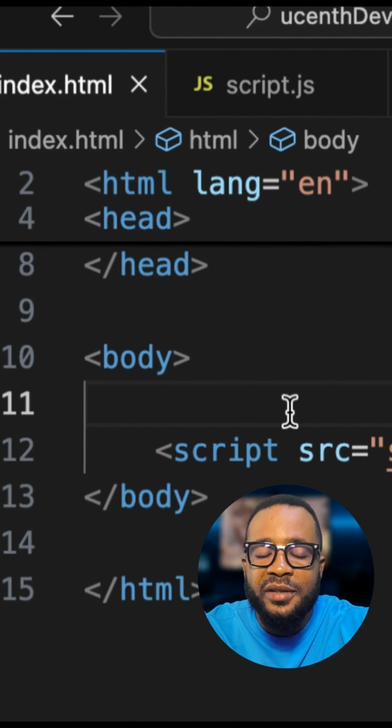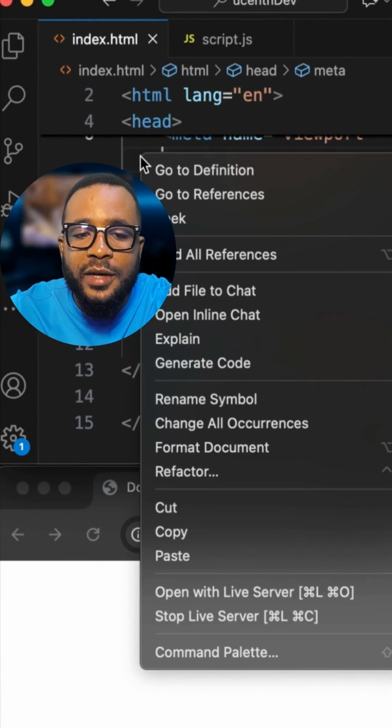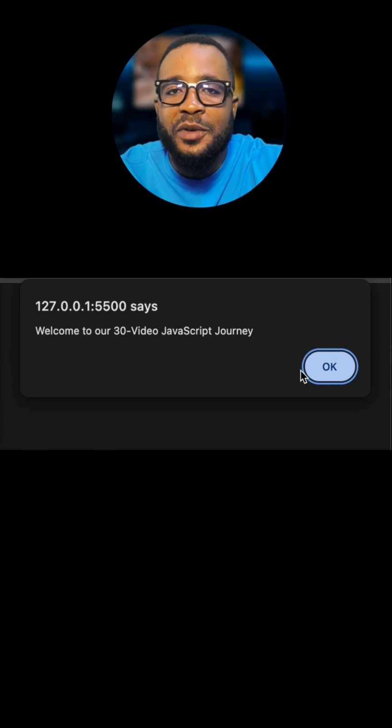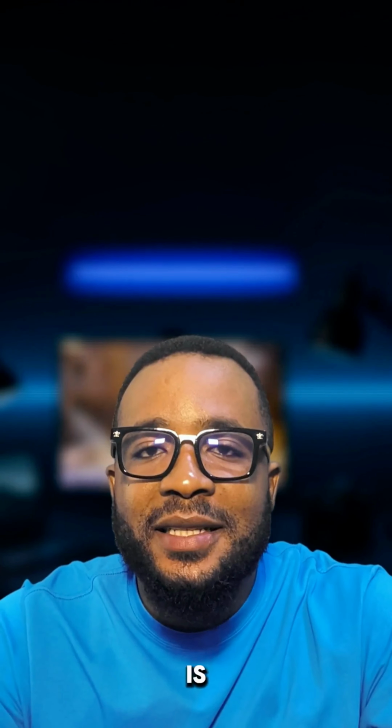Let's run it in our browser. Since we have our Live Server installed, I'll right click inside of my HTML page and click on open with Live Server. Boom, here comes the alert of welcome to our 30 video JavaScript journey. So that is exactly how you can write, link, and run your JavaScript code.